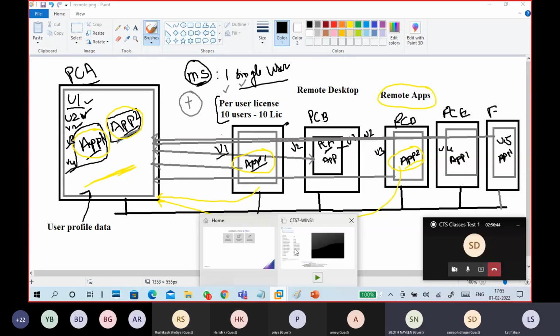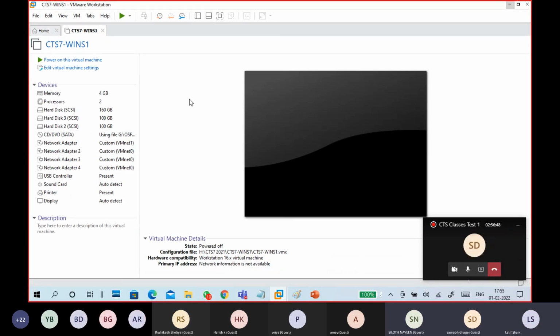Okay, I'm trying to cover one or two things. How many hard disks are there? Only two hard disks. Why? I can add more hard disks. Only two hard disks are there.